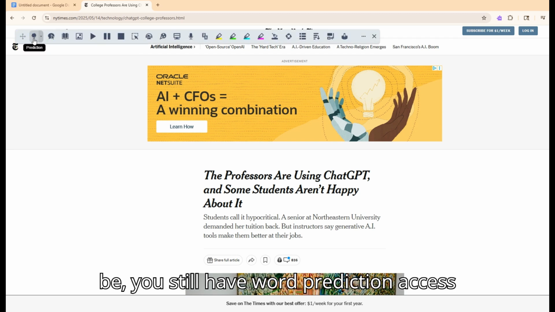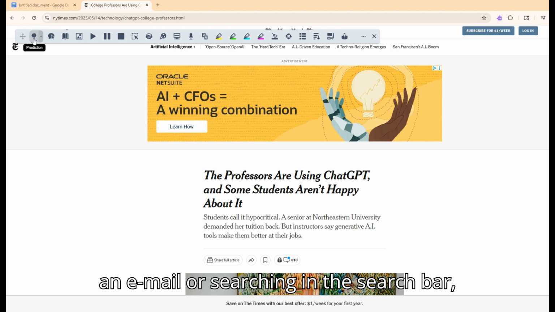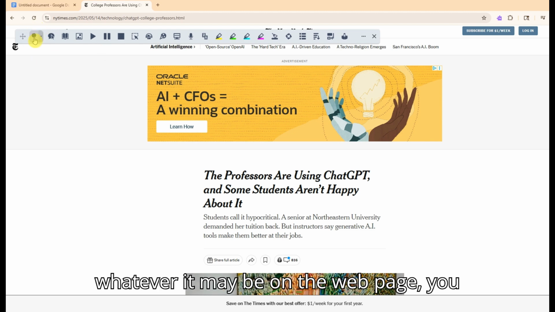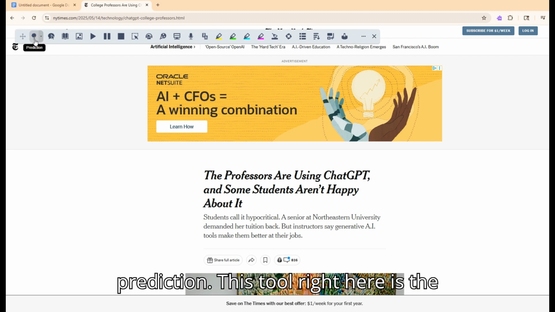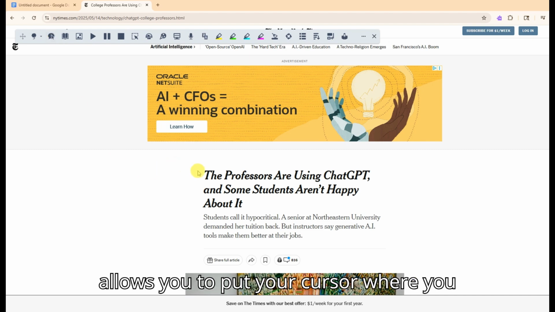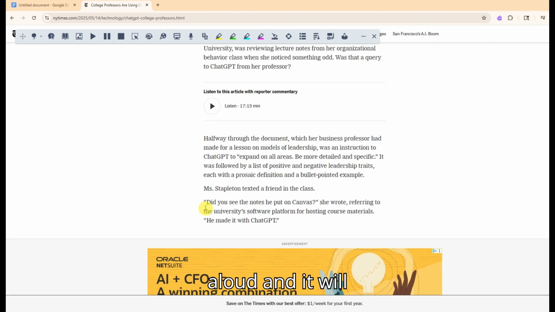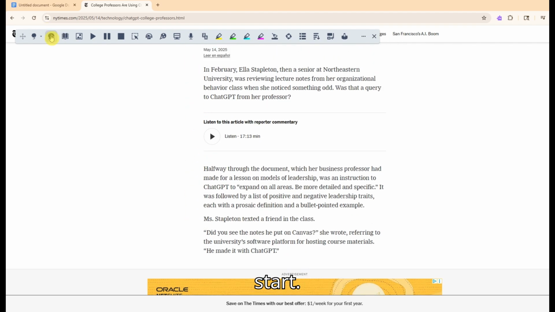You still have word prediction, access to word prediction. So if you're typing an email or searching in the search bar, whatever it may be on the web page, you still have access to that word prediction. This tool right here is the hover and speech tool. This allows you to put your cursor where you would like the program to start reading aloud, and it will start reading.